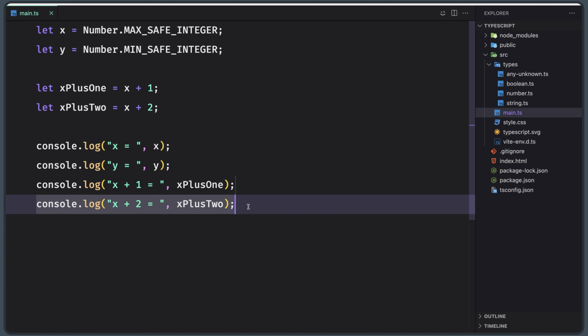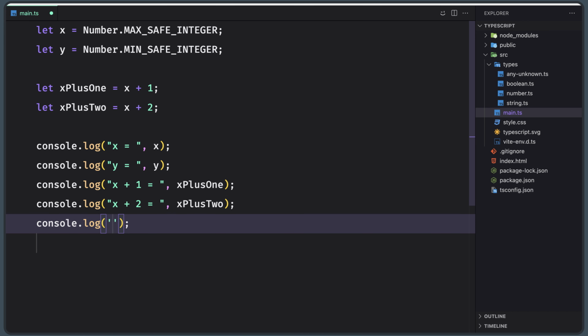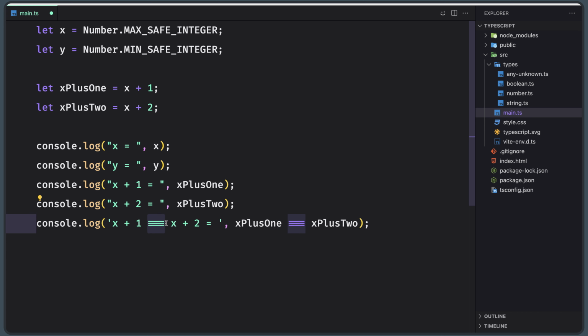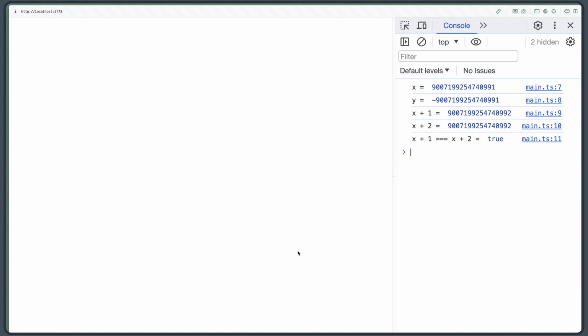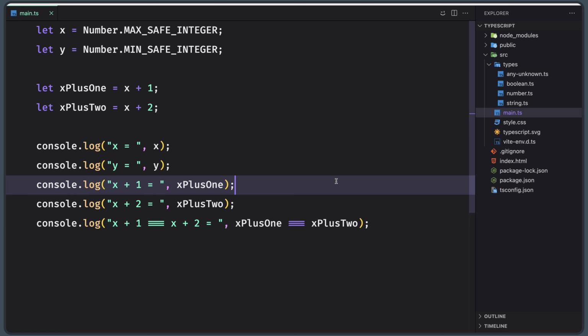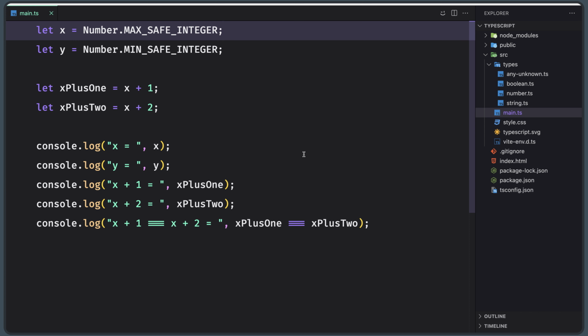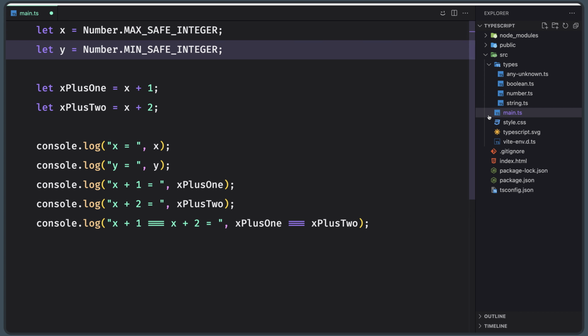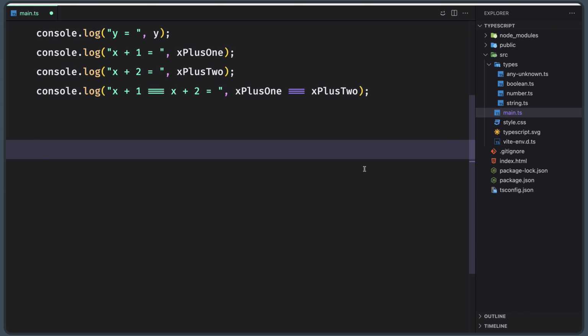Of course, if I say here one more log, whether x plus 1 is triple equal to x plus 2, and I save this and see, we have false here, which is not correct, because here we have added 1 and here we have added 2. Okay, so with numbers larger than this max safe integer, it is going to lose precision and be rounded.